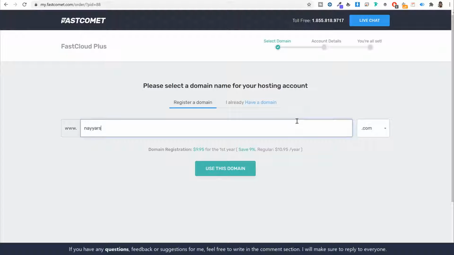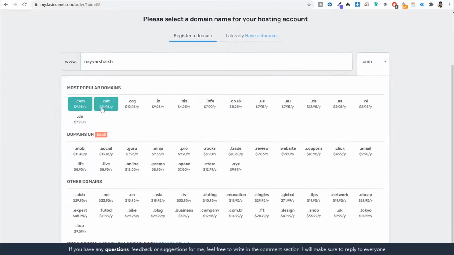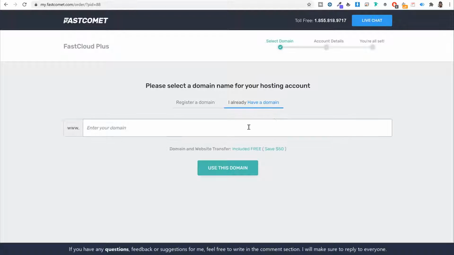Suppose I want to register nayashik.com, I can type in Nayashik over here, and at the right hand side from this extension list, I can select .com, .net, .me, .in. Many different domain name extensions are given. So whichever extension you want, you can simply select that and click on this button, use this domain. Or if you have already registered a domain name on some other website, maybe on Namecheap or GoDaddy or any other website, you can select this option, I already have a domain name, and now here you can select that domain name. You can enter the domain name that you have registered on GoDaddy, and after that click on use this domain.